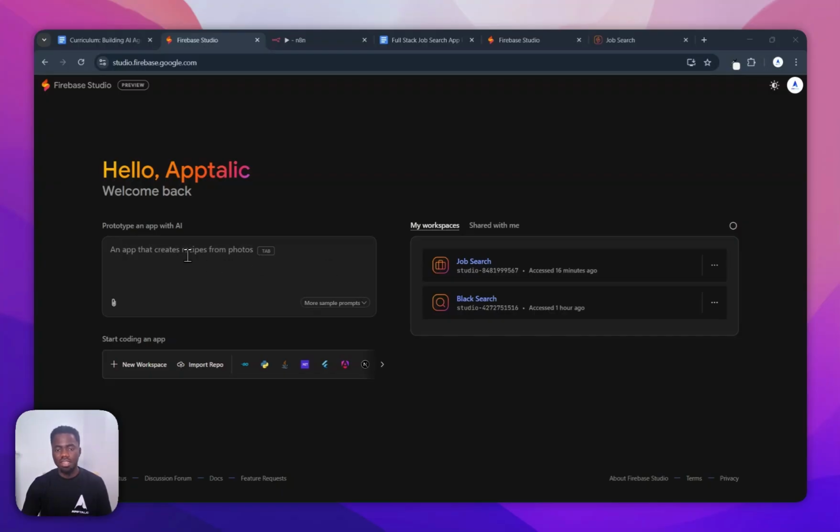So if you don't have any projects, you shouldn't see this other side. You only see this side in the middle, right? So we'll put in our prompts and then it creates the front end, and we keep telling it what to do based on what we want to build.